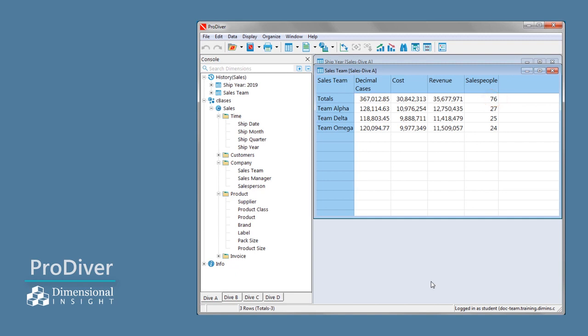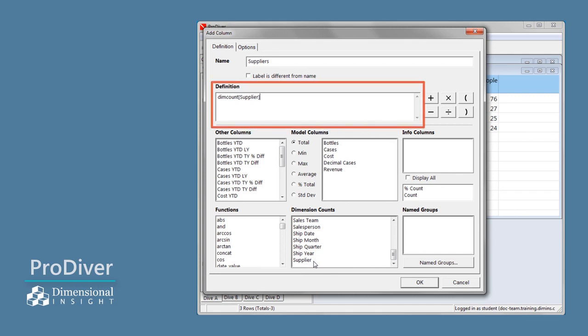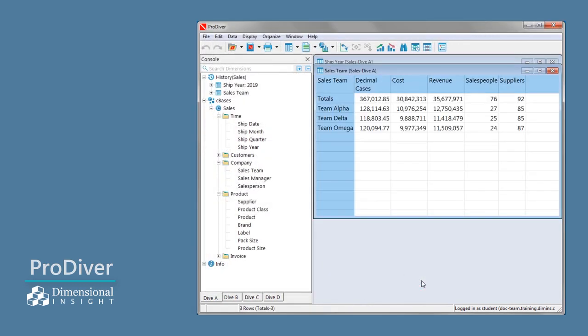Now let's add a DimCount column to show the number of suppliers with which each team does business. We'll add the column next to our new Salespeople column. ProDiver enters the text DimCount Supplier in the definition box to show you what type of data will be displayed in the column. Now we'll finish creating our column by clicking OK. To the right of the Salespeople column is our new Suppliers column. We can see that Teams Alpha and Delta each have 85 suppliers and Team Omega has 87.